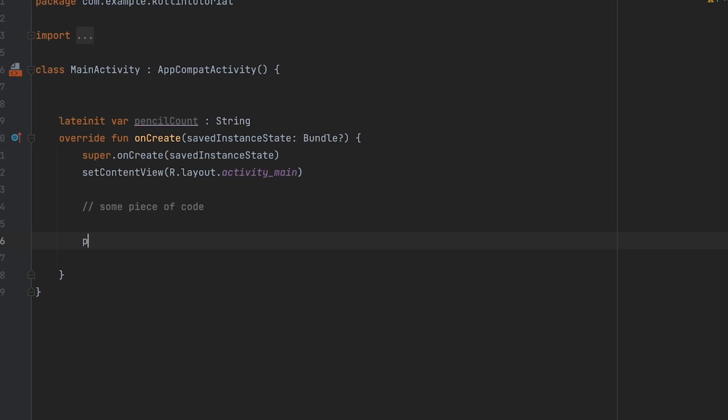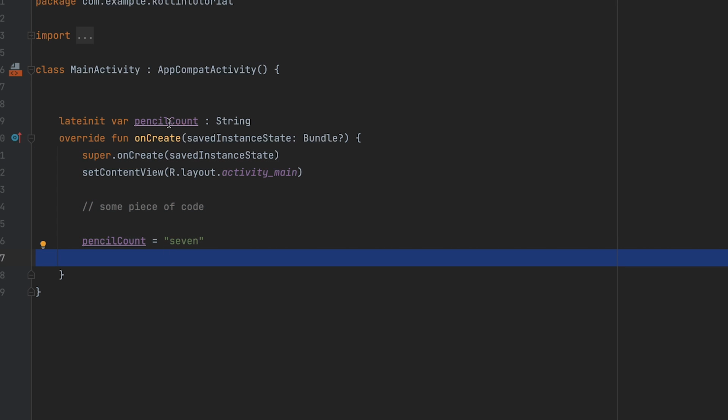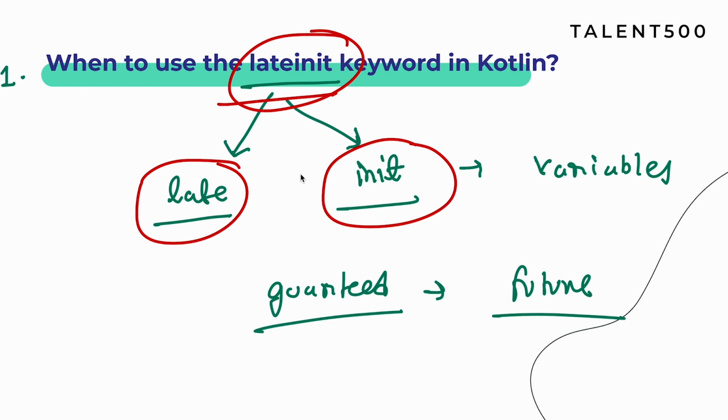Now later I can give it some value. Let's say now I'm sure that pencilCount should be maybe 7, so I'll give it 7, right? So this way you can use the lateinit keyword if you want to give a value to the variable not exactly at the time of declaring it, but somewhere later. Perfect. I hope this lateinit keyword is all clear to you. And now moving ahead, let me again screencast the iPad and move on to the second question for this series.